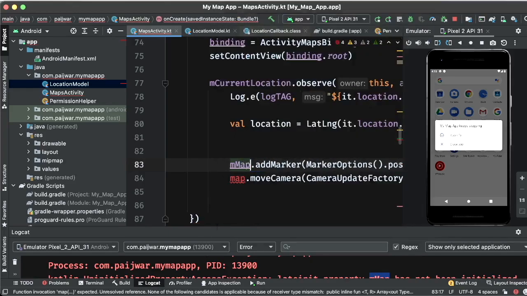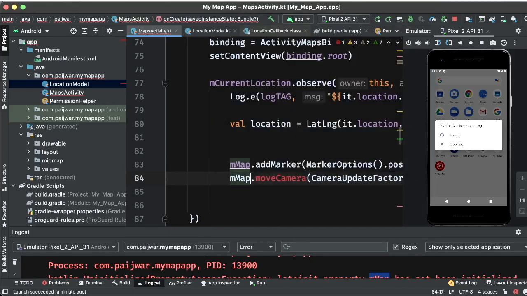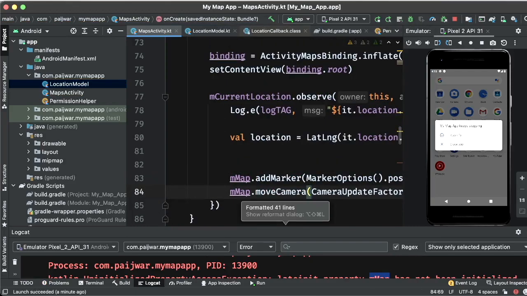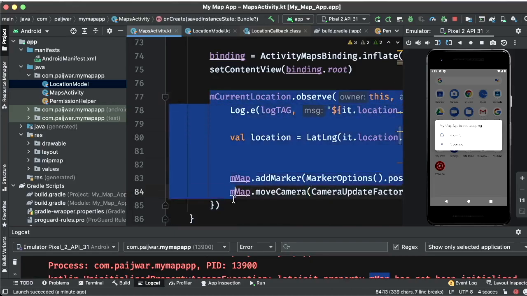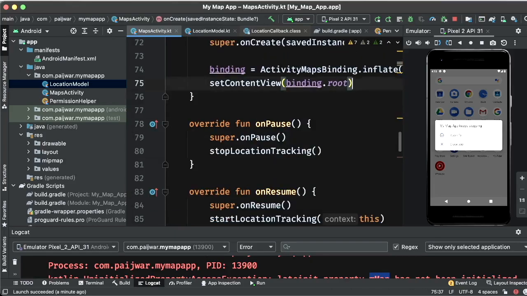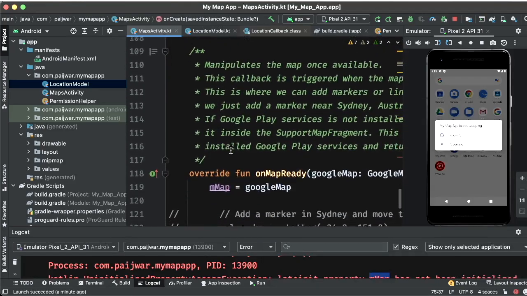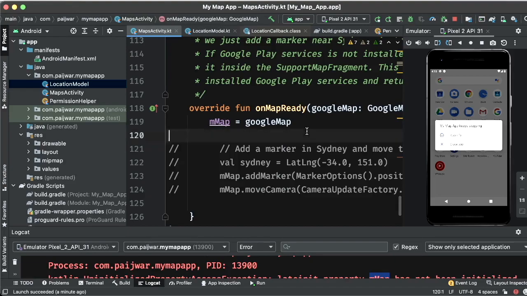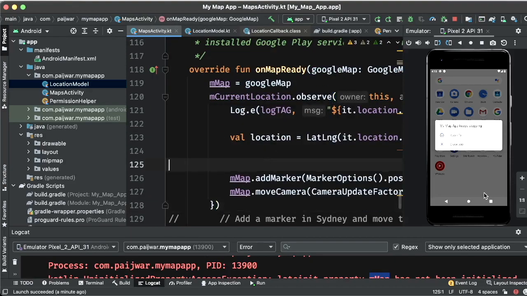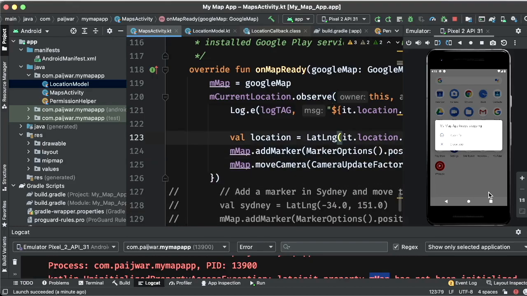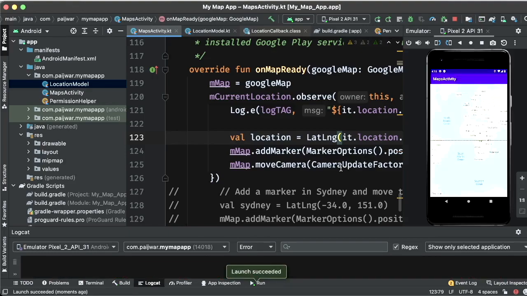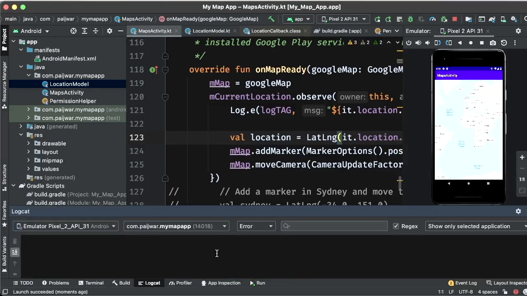Map. Okay, and I will just copy paste this and cut it from here. On resume, permission check, result, and here we will be doing this, and now I will run it. Okay, as soon as it gets a location, it should show a marker.